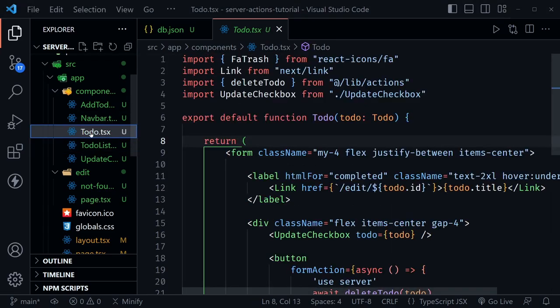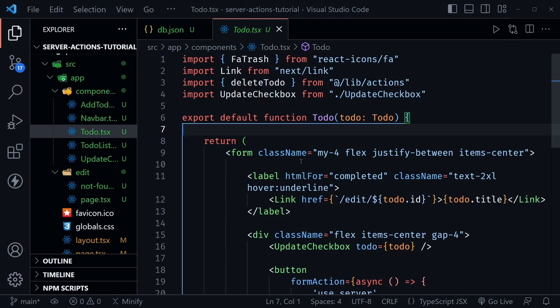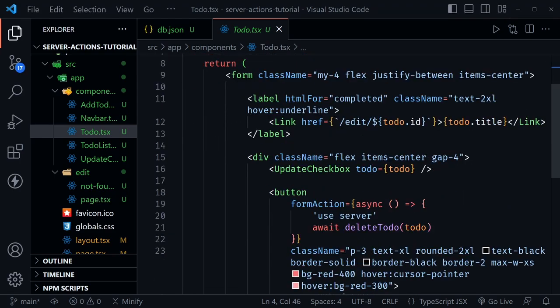So let's take a look at that to-do component. And I'll go ahead and press Alt-Z to wrap any code that might scroll off the screen. But in this to-do component, you can see we are importing deleteTodo from the actions file that we have in the lib directory as well. And then we're importing updateCheckbox. And we'll get to that in a minute, but let's look at this delete first. So as we get down into this to-do component, we can really see besides the label, which is actually holding the title of the to-do as well. So that's the part we read. Then we have the update checkbox, and we have a button that will delete the to-do.